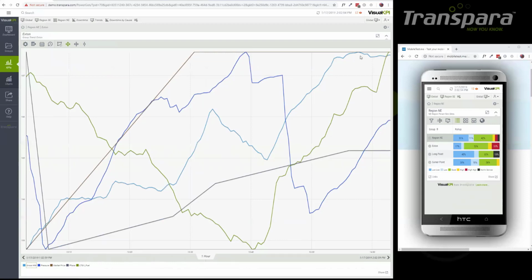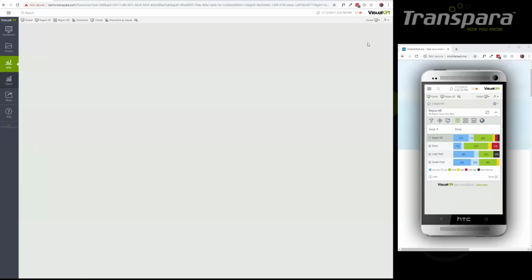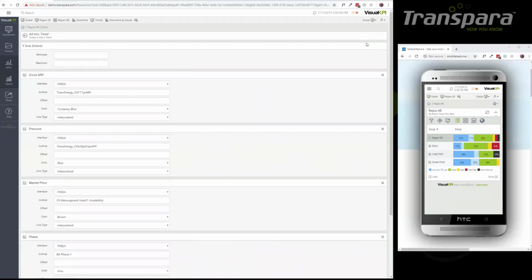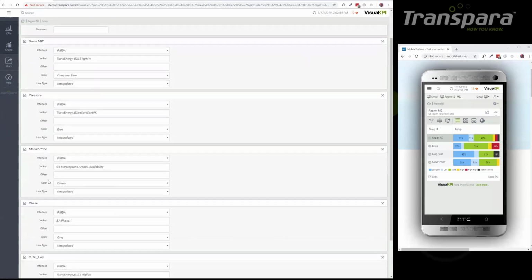I can even take this further, go up to the gear icon, choose ad hoc trend. That's going to give me details about every pen in here, what data source it's coming from. In this case, all of these are coming from a historian, so they have a tag associated with them. If they were coming from a SQL data source, they might look different.